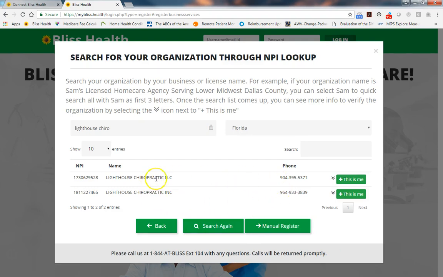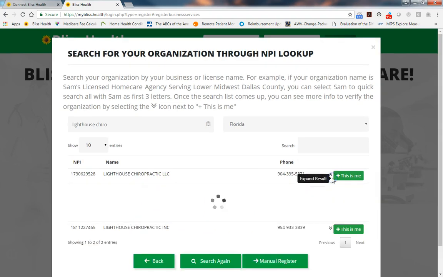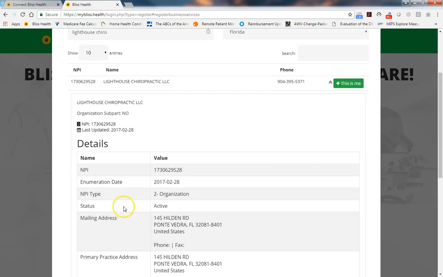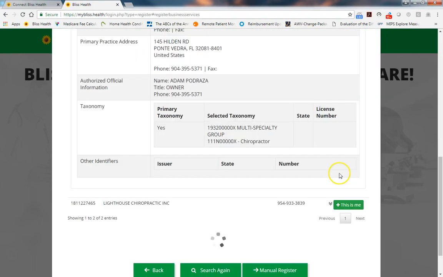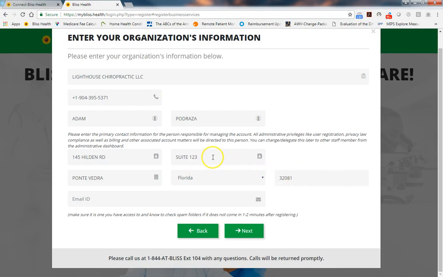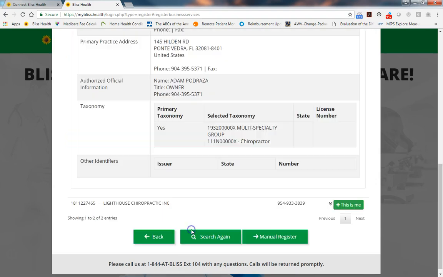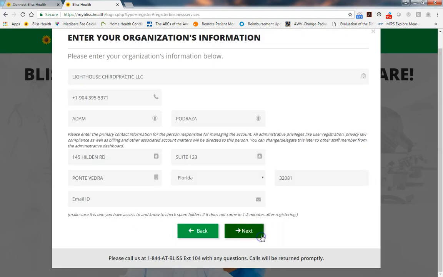If you're not sure which one of these might be your MPI, you can select here to get more information to see if this is you or not. Say, yep, this is me. At this point, you can edit any information that's incorrect. Similarly, if we didn't use the MPI search, we can manually register, which will bring us into the same screens to just edit this as needed.